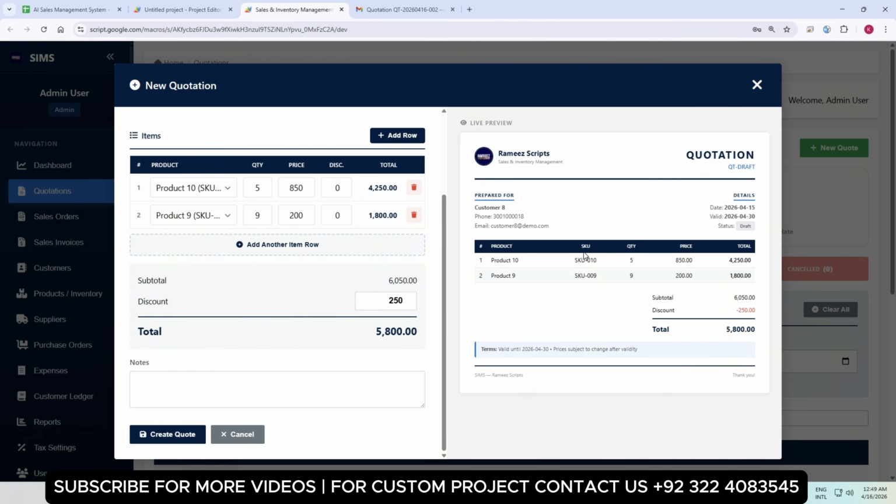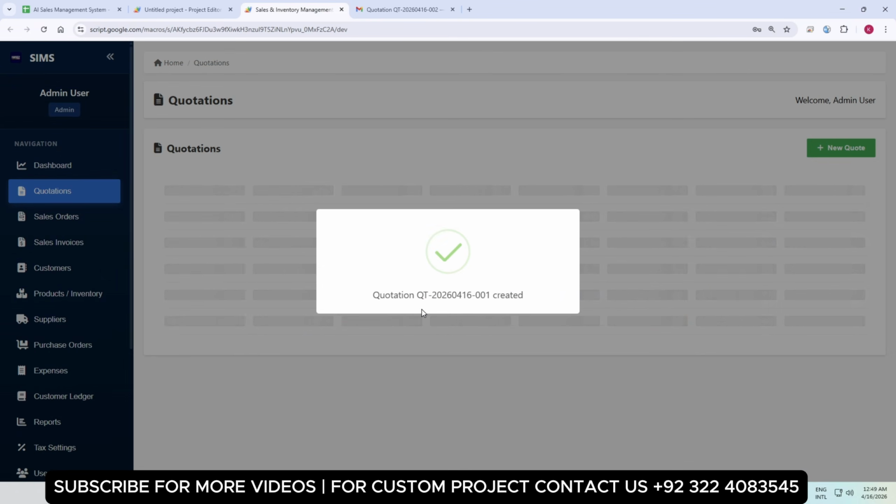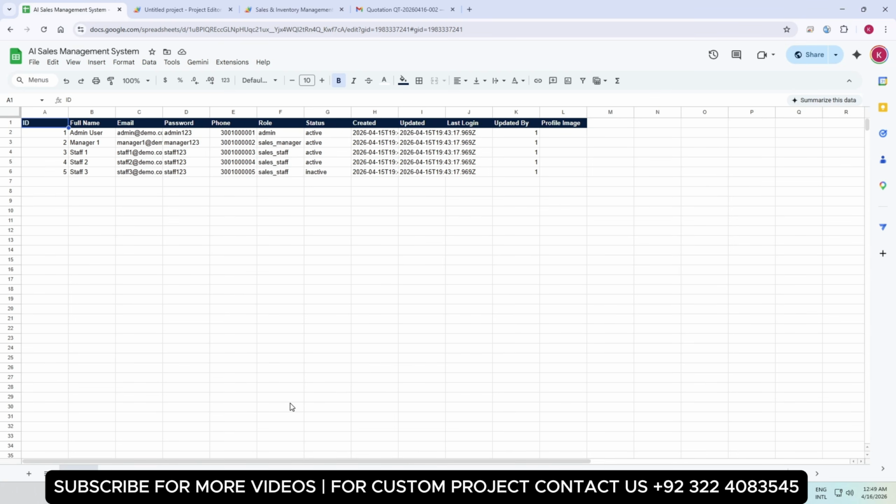On the right side, you can see your quotation preview in real time. If someone wants to take a picture, you simply open your mobile phone camera, take a picture, and send it on WhatsApp. That is it. If you don't want to do that, simply click on create quotation. When you click on create quotation, you can see it is creating. The data will be saved in our Google Sheets because we use Google Sheets as a database.